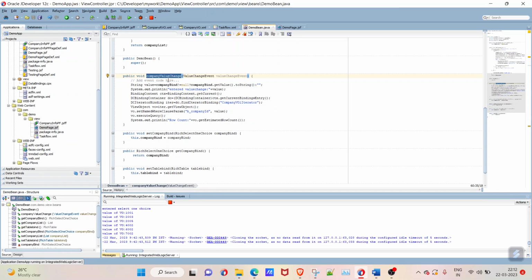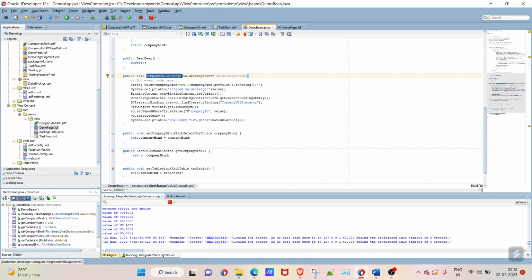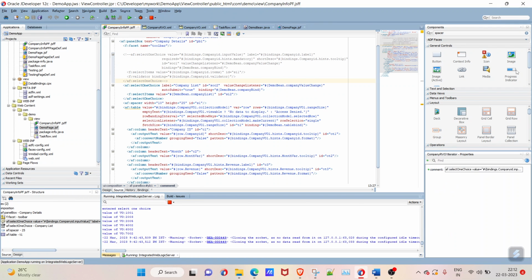For this value change listener, I'm using this view where I already have a query that is going to fetch me all the company details based on the company ID which I'm providing. So here this is the bind variable which I'm using, and this value I have to provide from the UI. In my case, whatever value the user selects, I have to provide it here. I told you before how to fetch the selected value of a list of values. For this you will have to create a binding. If you see on my page, I'll go to the source of it. I have created a binding here.